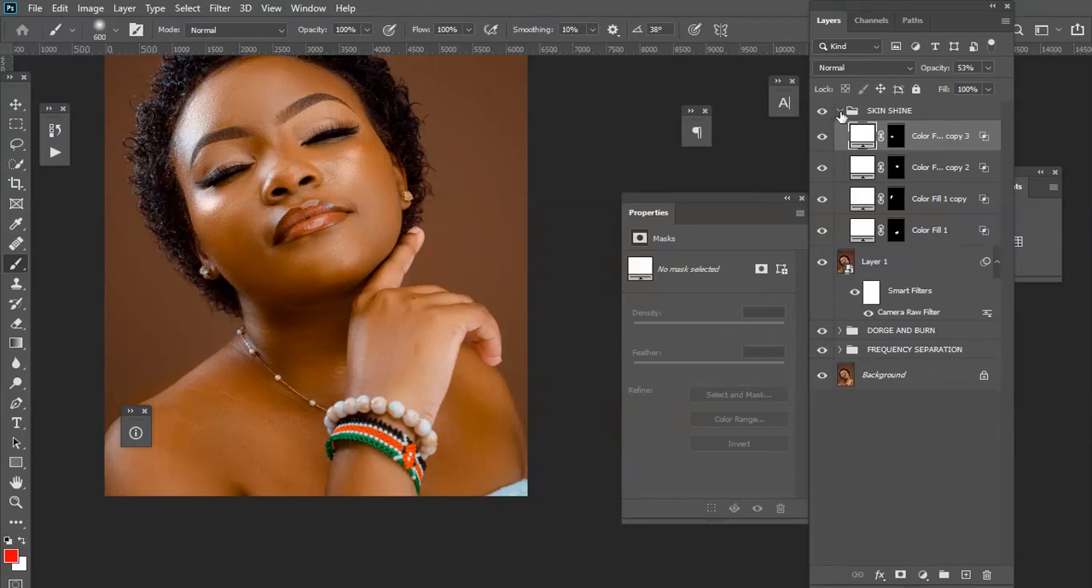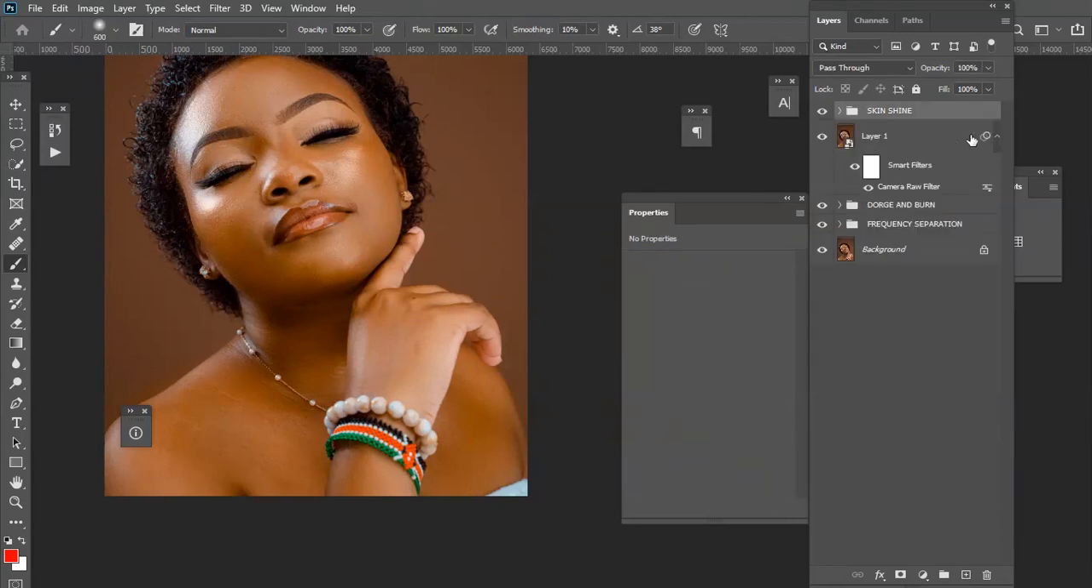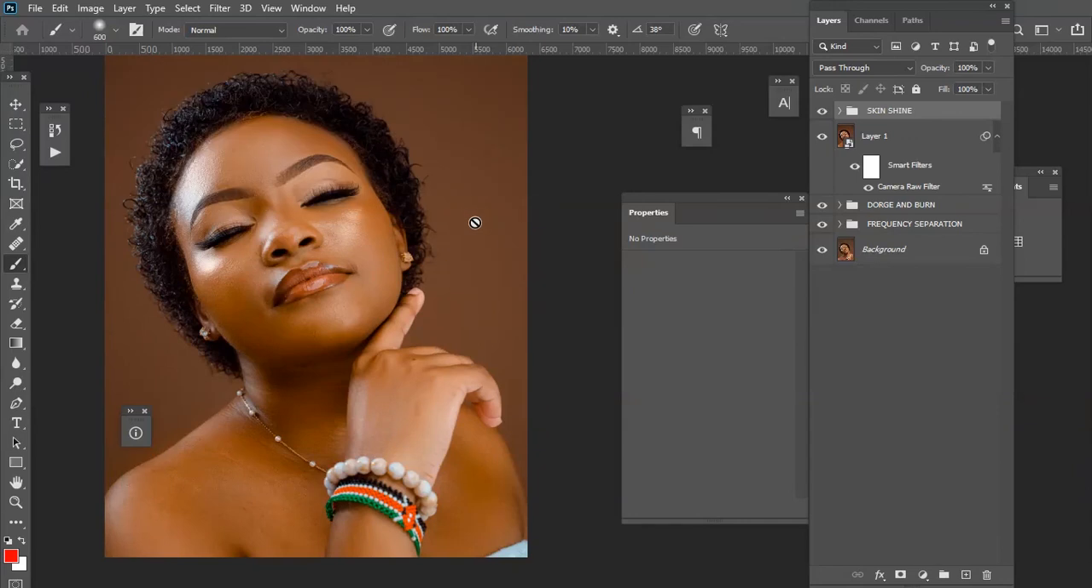Alright. After adding shine on our skin, the last thing, I think we don't need to clean the eyes and teeth because the eyes of our model are closed, and the mouth is also closed, so we don't need to clean eyes and teeth.